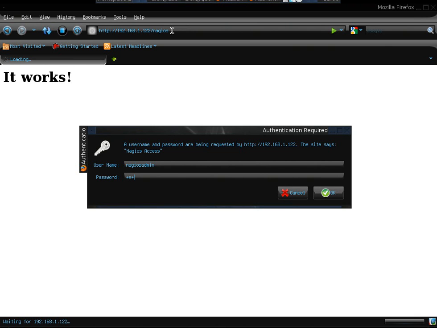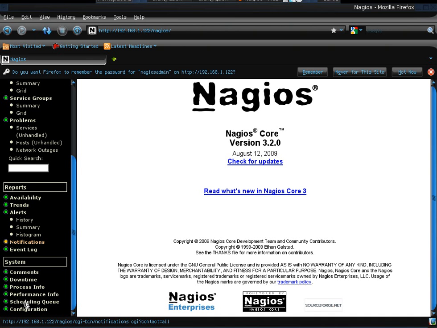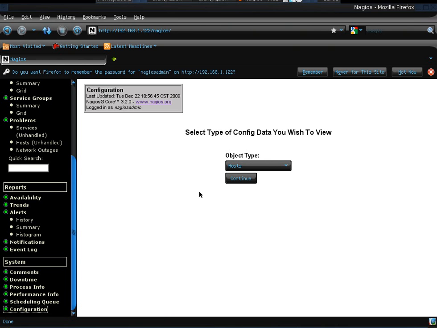Okay, so we are logged into Nagios, version 3.2.0, released the 12th of August, 2009. Okay, as you can probably see, I don't have a lot configured yet. I'm hoping to get an IRC bot going, monitoring all this, etc. So we're going to go to the home.